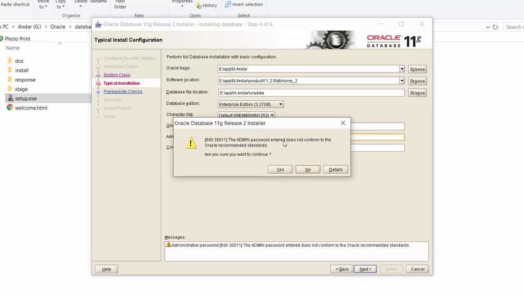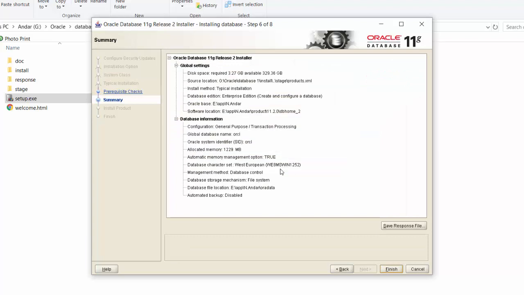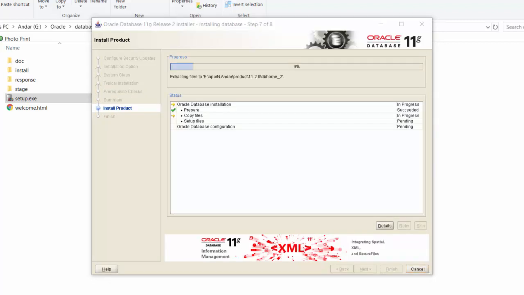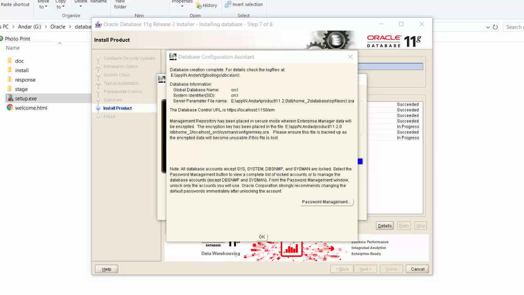The message says the admin password does not conform to the Oracle recommended standard. So your password is not on Oracle standard. Ignore the message and say yes. Now click on finish installation. So here the installation will take some time. We will forward the video and come back. So here we reach the final stage of installation.